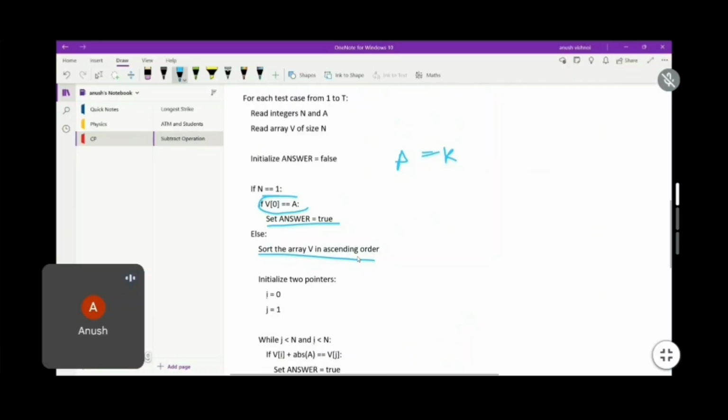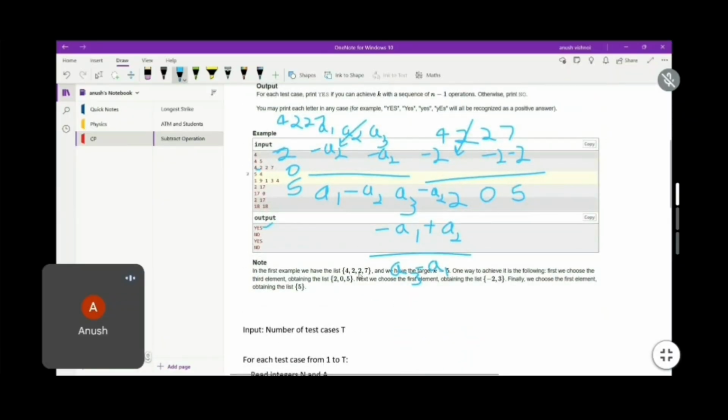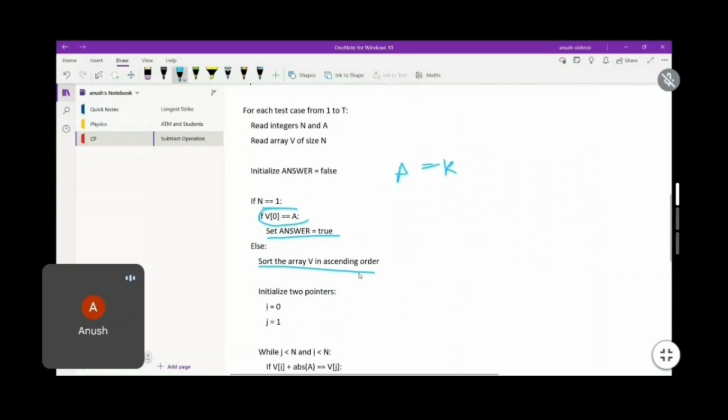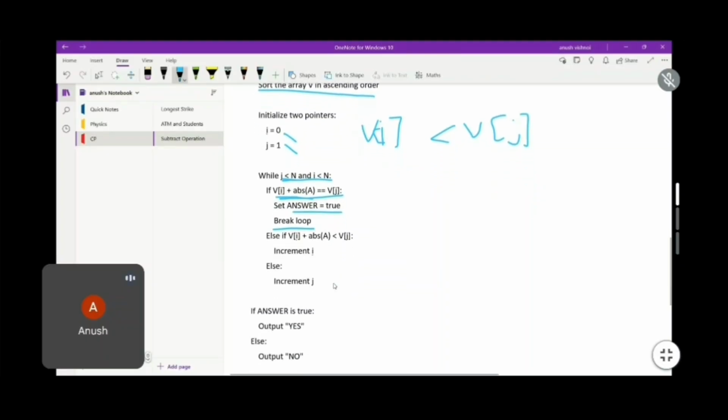We are sorting the array here because we need to use two pointers to get all the possible differences between elements. So we'll initialize our pointers at 0 and 1, and we check that they are not going out of bounds, which is just the two pointer condition. We assume v of i to be less than v of j, and we check if v of i plus k is equal to v of j. If it's true, then we set our answer to true and break out of it.